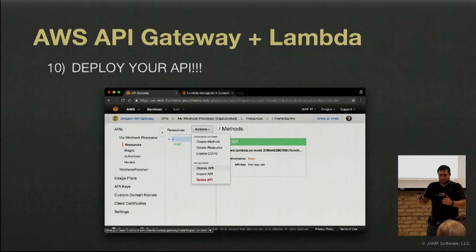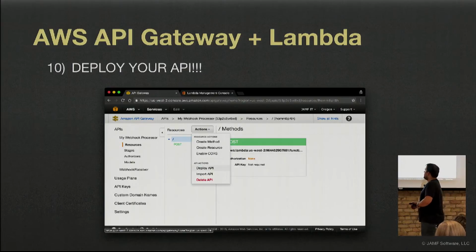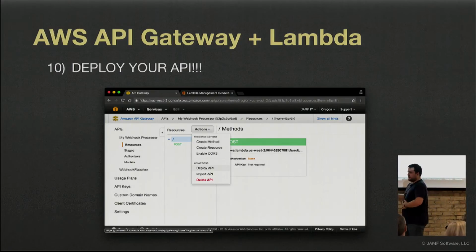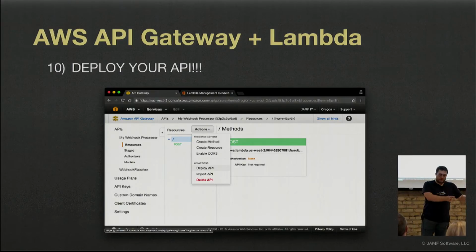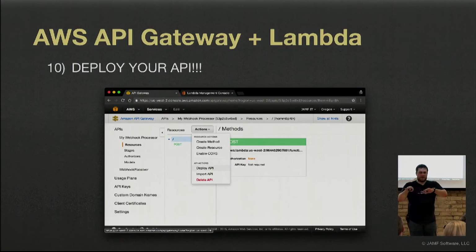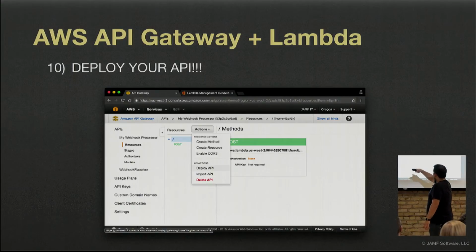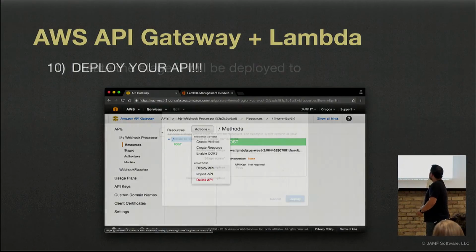And we're not done yet. There's still another step here where we need to actually go deploy the API finally, because the API is there, it's linked to our function, and all the pieces are there, but it's actually not exposed yet. So back to the Actions menu, go down to Deploy API.